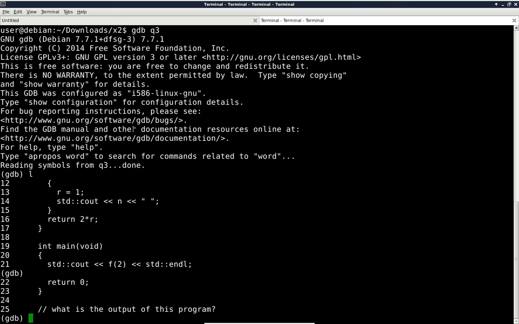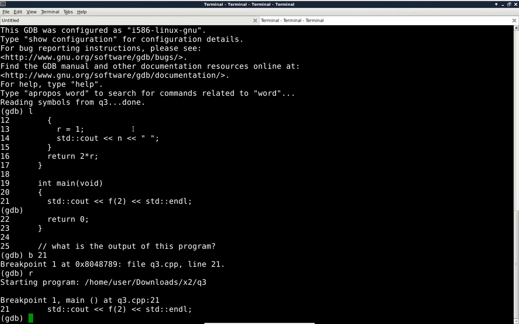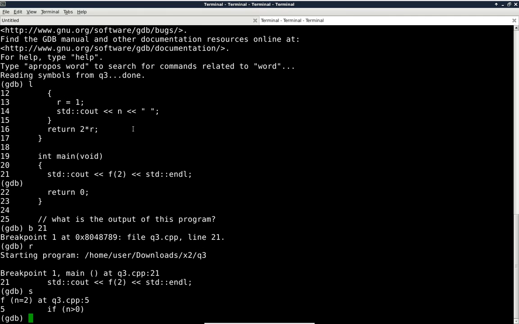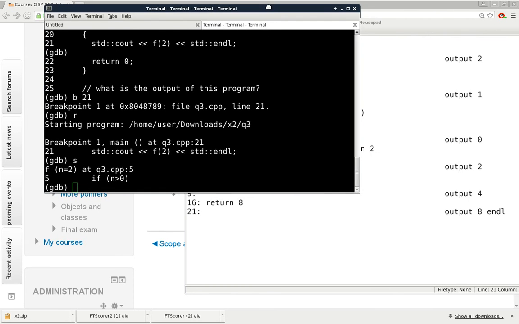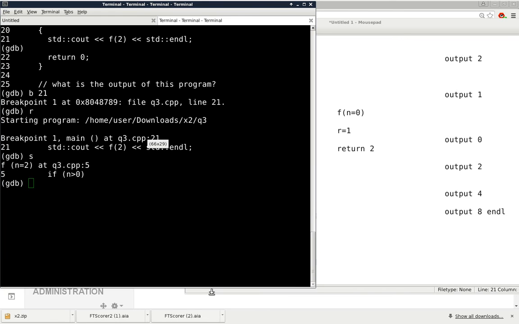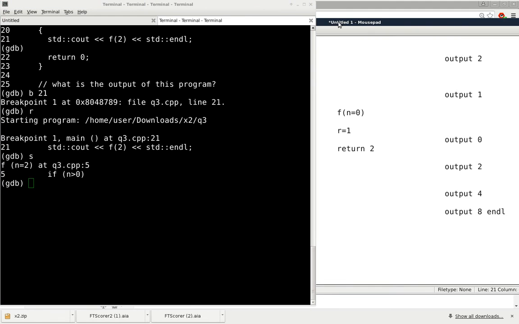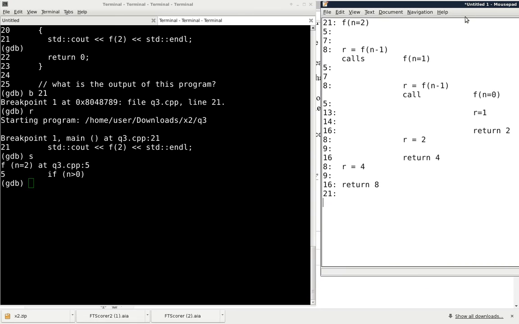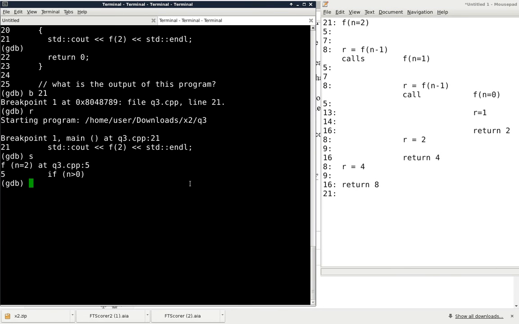List the program, start a breakpoint on line 21. In other words, I'm putting a breakpoint right at the beginning of the entire thing. So you run the program, it stops right there on line 21. Single step, it goes to line 5. Let me see if I can do this. What I want to do is to display the output of the debugger, kind of more or less side by side with the trace that we have done earlier on paper.